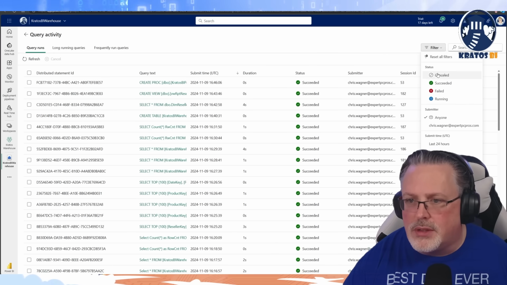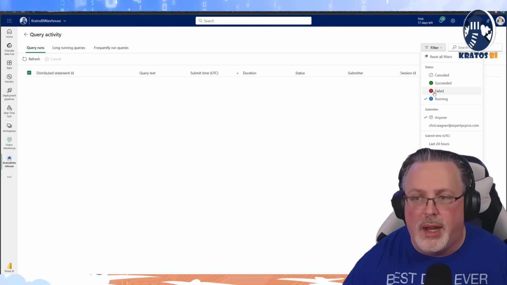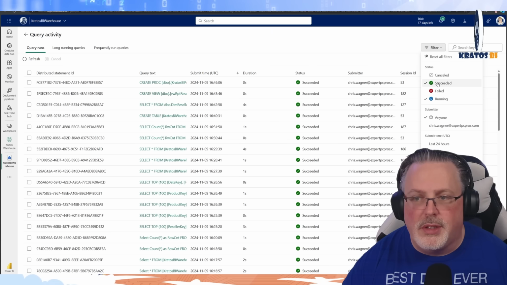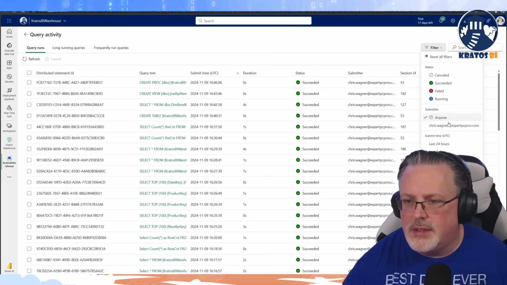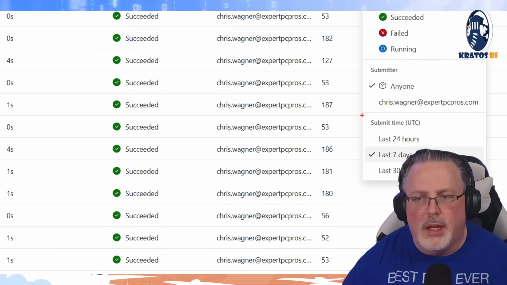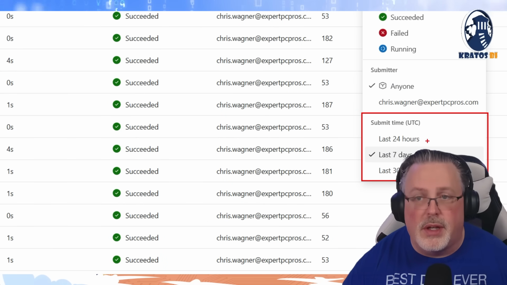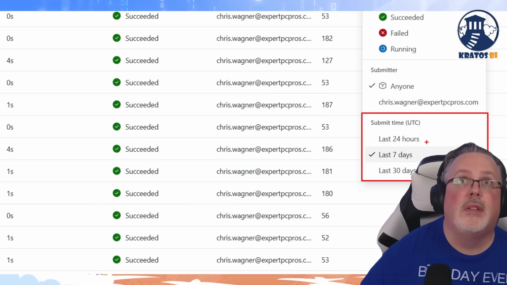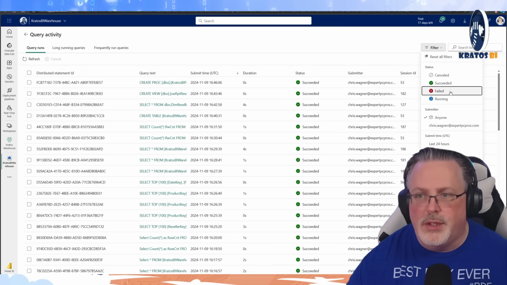It also allows you to sort. You can even filter: show me all the failed ones, show me what's running right now, show me what succeeded or what was canceled. Oh man, this is fantastic. And look at this, you get all sorts of different metrics to filter on: the last 24 hours, last 7 days, last 30 days, all that stuff. And you can see who's running it too.